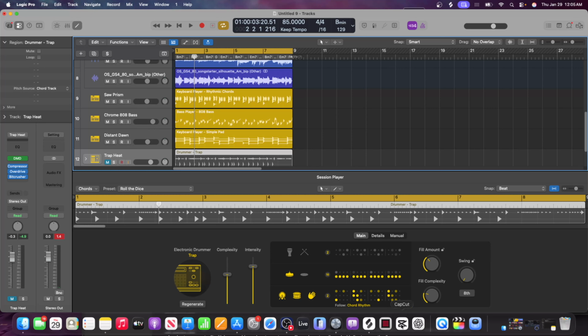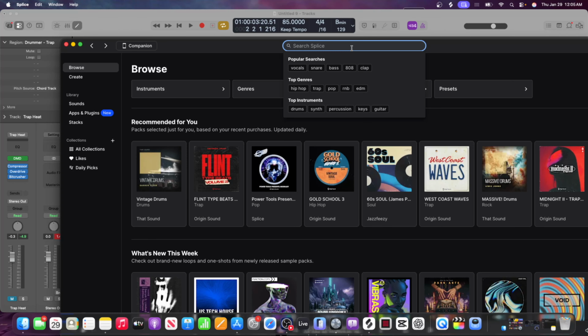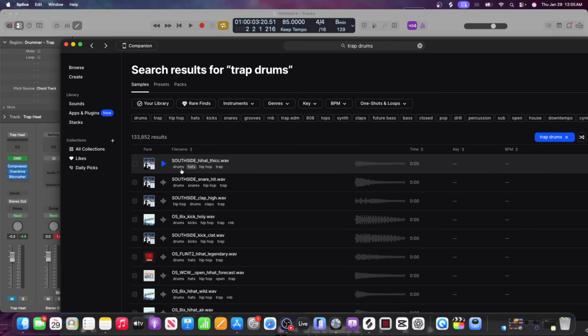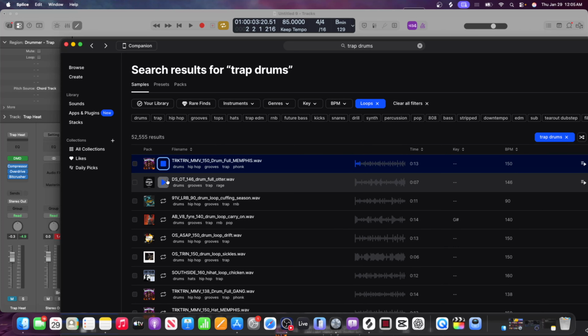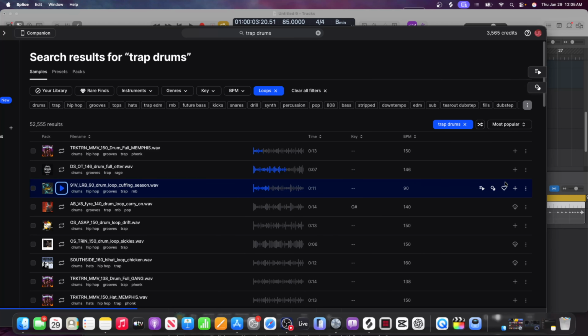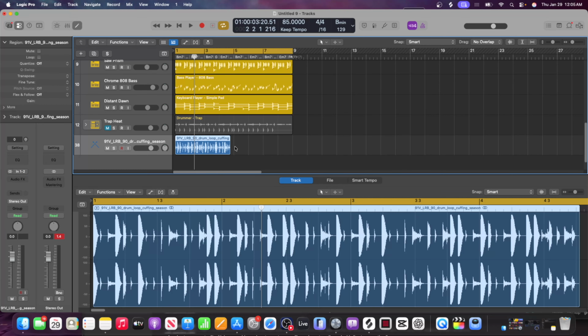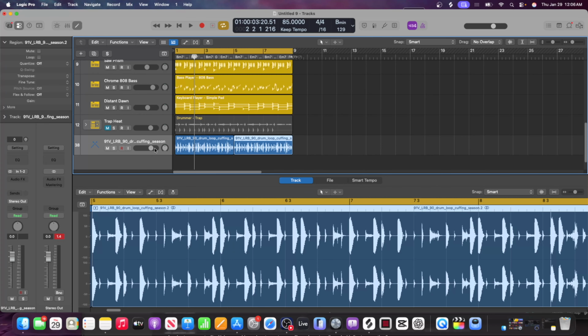Versus if I open up Splice and literally just type in trap drums. And we'll go to loops. Something like that. So let's go ahead and download that. We'll drag that over. I'm gonna kind of time stretch it, make sure it's good. And then just duplicate that, turn it down, and let's see how that sounds.